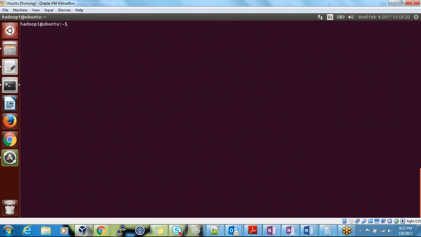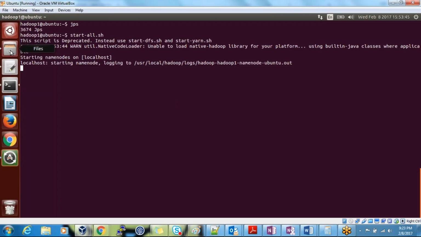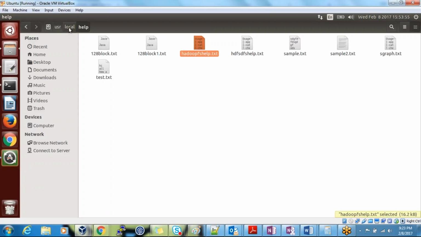Today one of the persons was asking in the group. I answered him saying this, but he showed a screenshot because he was using Hortonworks. If he is using Hortonworks, by saying JPS, you will not see any services. If you say JPS in Hortonworks and Cloudera, it will not show any services. Okay, so I'm going to start all services. Before that, let's have a discussion about this. Let's quickly start it.